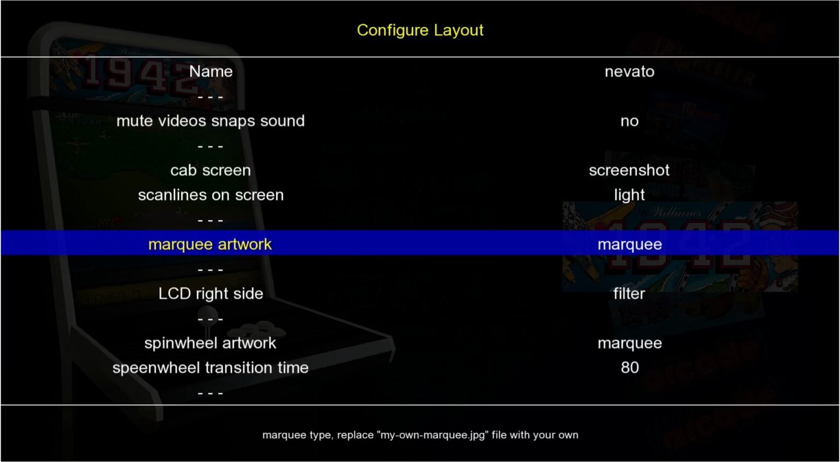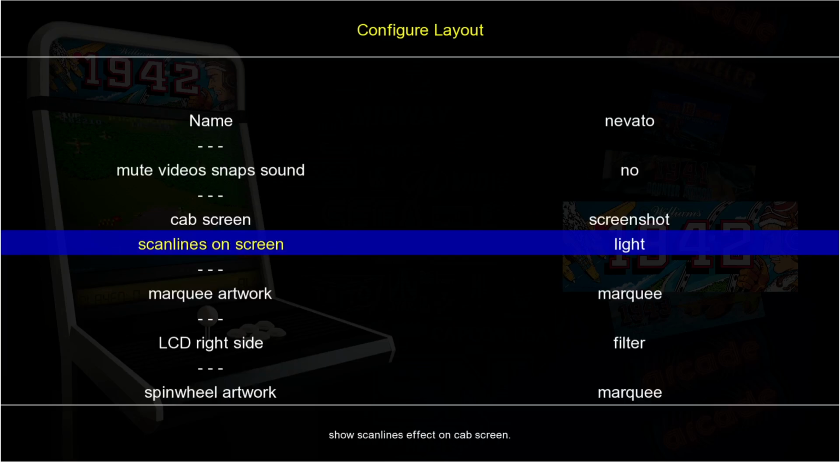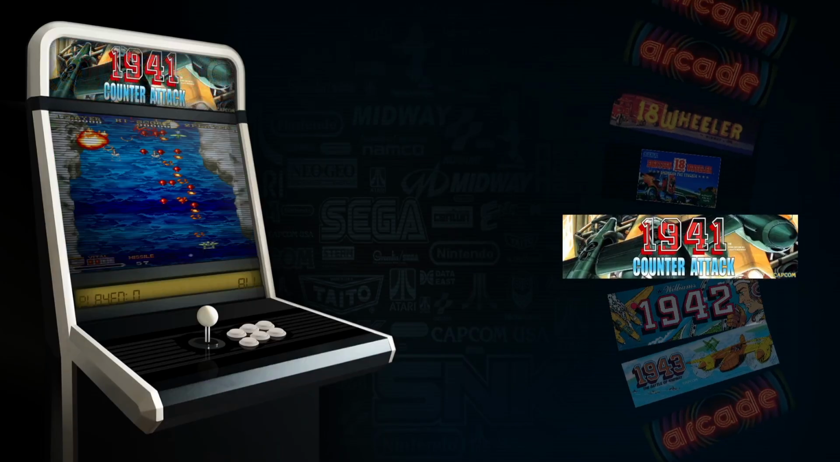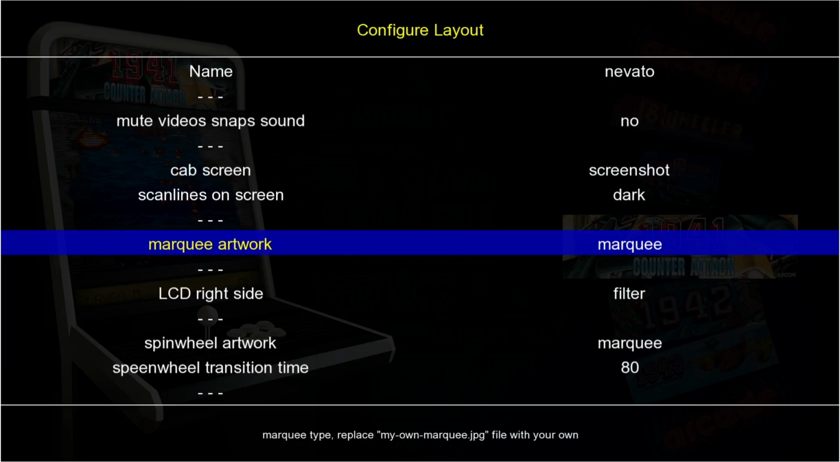Back into tab again, displays, MAME, layout options. Now we've got a display, which are snaps on that arcade display within attract mode. If we go to scan lights on screen, it's currently on light. If I put this to dark and press enter and come out, you'll see then that we've got scan lines as well.